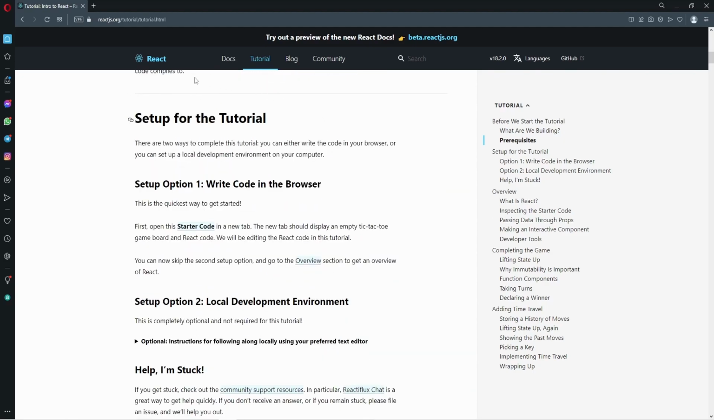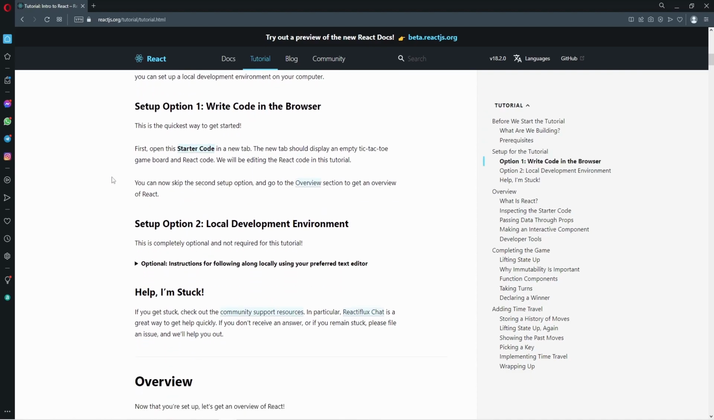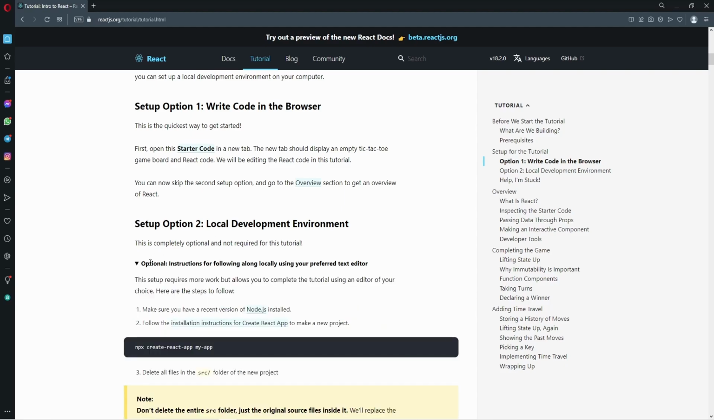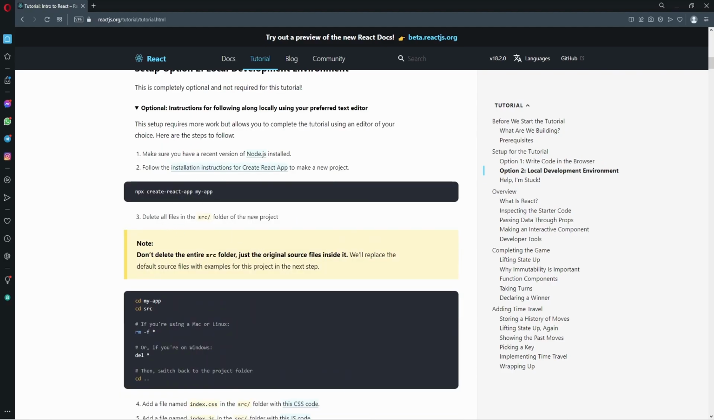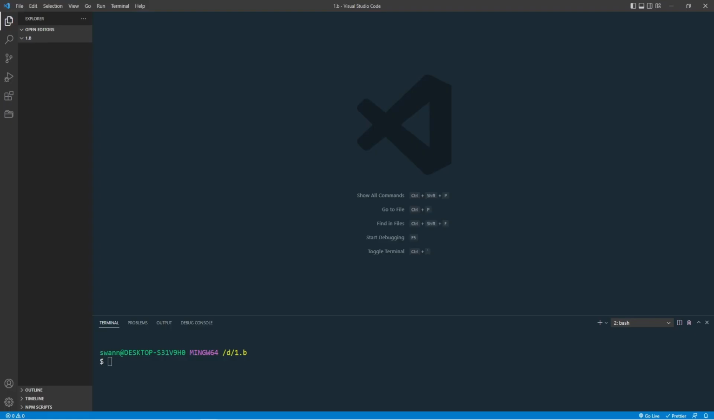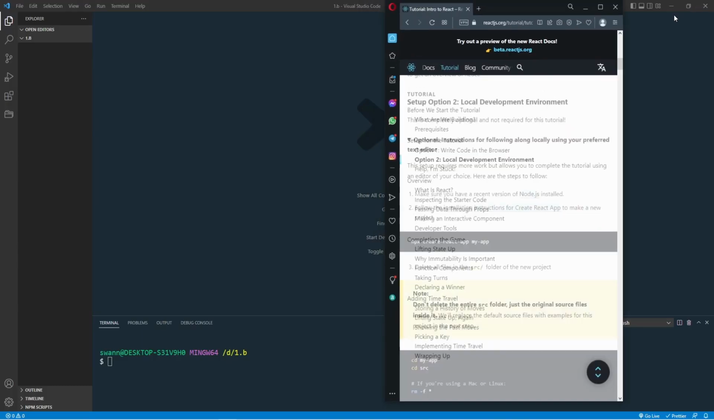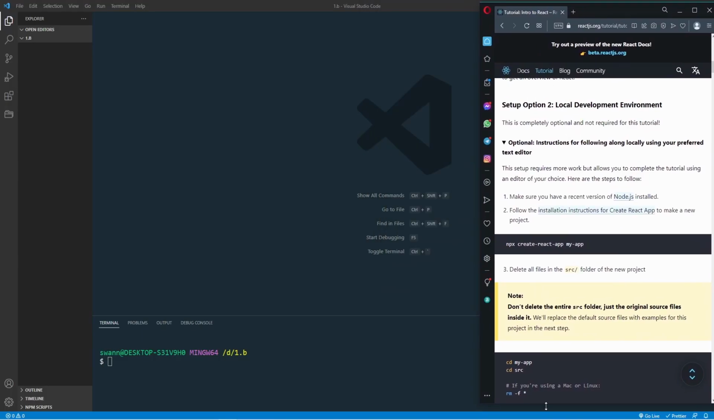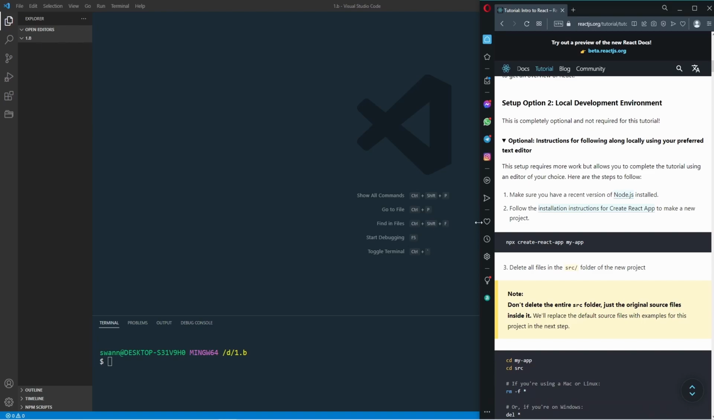You have two ways to do the tutorial. One of them is to write code in the browser, which I never do, and the second one is to use your local development environment. That's what I'm going to do. You just click on this optional instruction. For the following, you need to open your code editor, which for me will be Visual Studio Code, and let's make this window smaller and put them side by side.